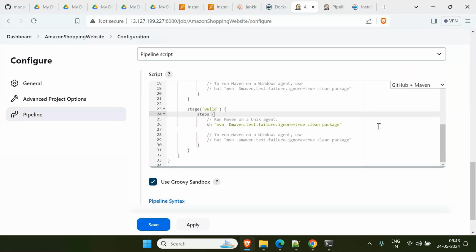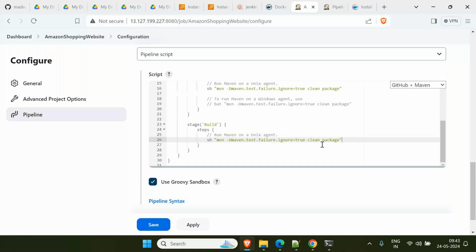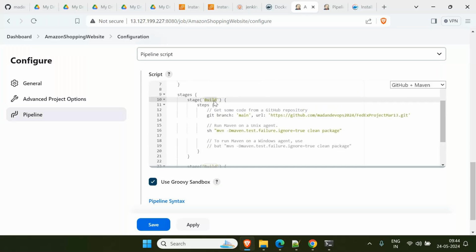So let us separate it. If it is Windows, we have to use bat. If it is Linux, we have to use sh. Remove it. So for Maven, even if tests fail, we are saying ignore it. Ignore true, I am saying. By doing that, what happens is, if tests fail, then the package will not be built. So we are saying ignore it. We want the package even if tests failed. Again, that depends on what the developers ask us to do. So this is the GitHub stage.